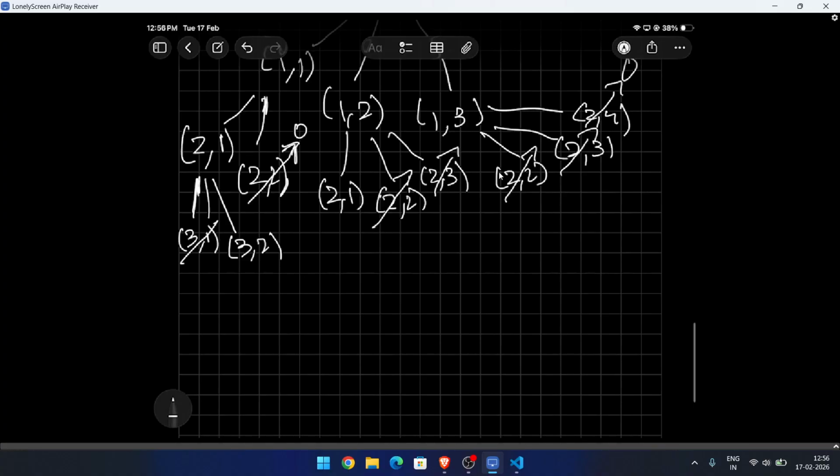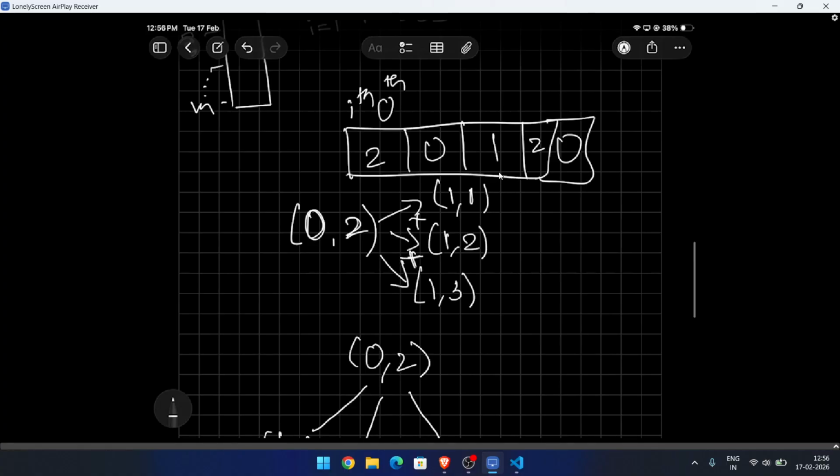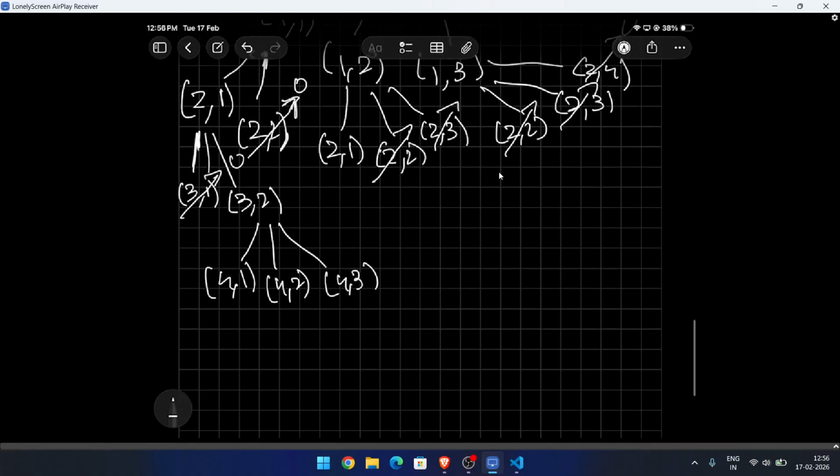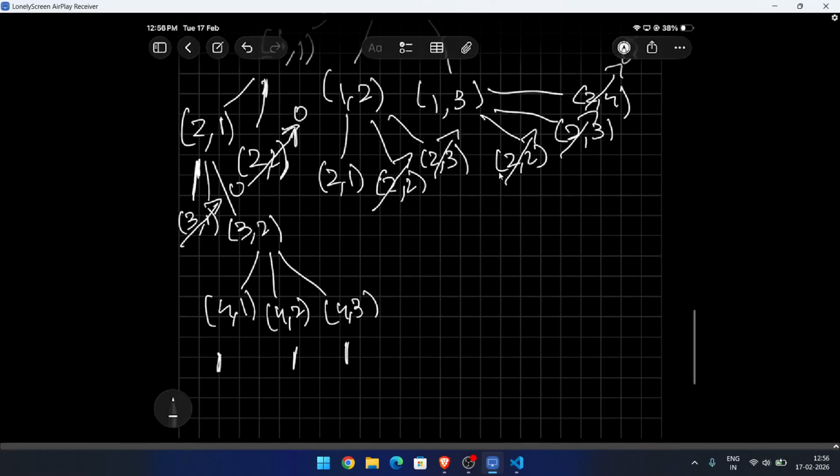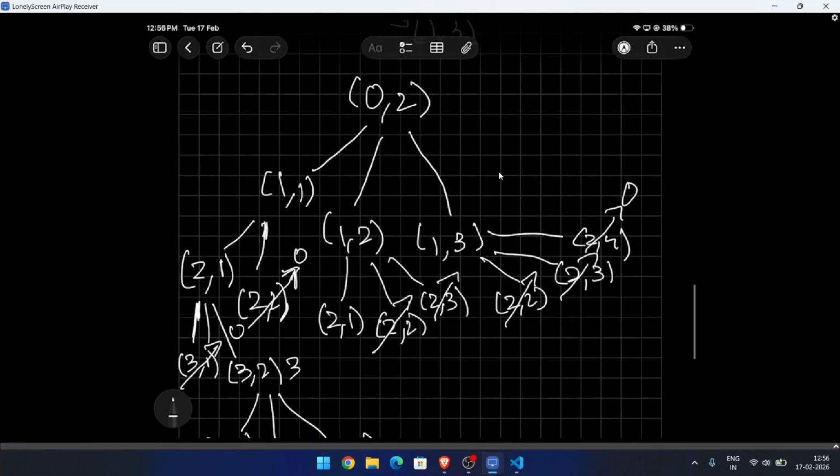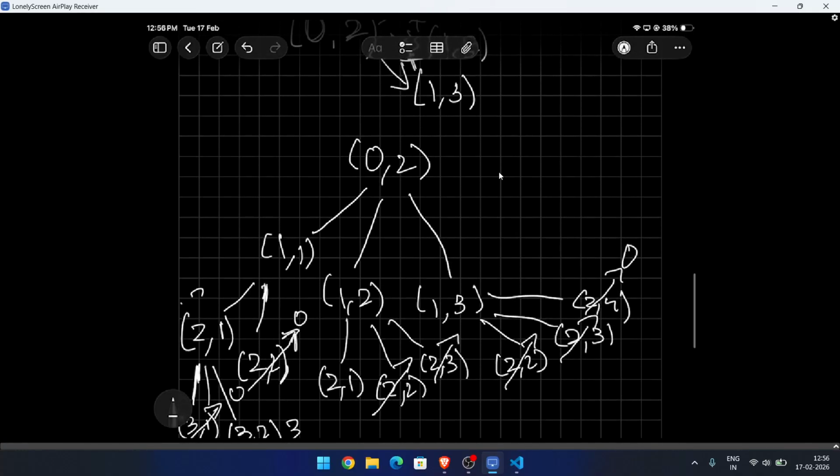So this would be 0 and this would again be divided into 4 comma 1, 4 comma 2, and 4 comma 3. Now it is 0, so it can form this 3. So we can return 1, 1, 1. So it would be 3, 3, 3 from here, 0 from here, 0 from here. The answer would be 3.